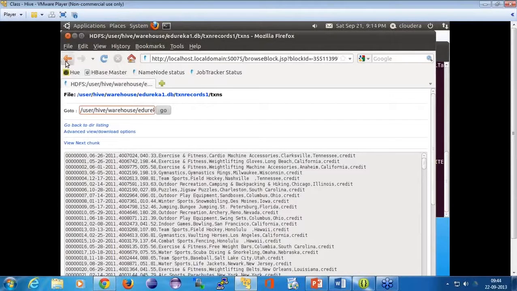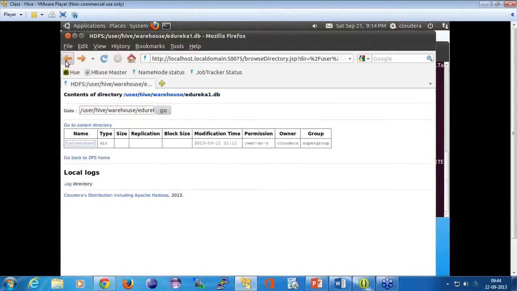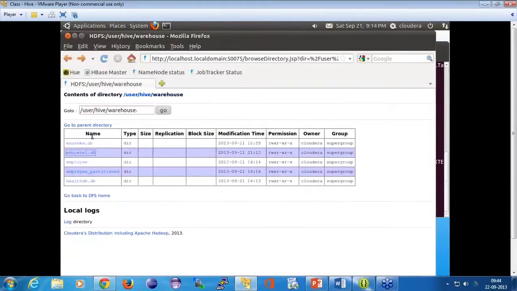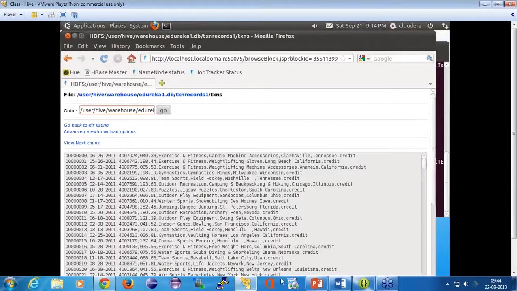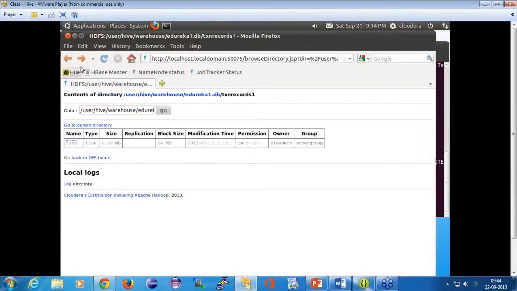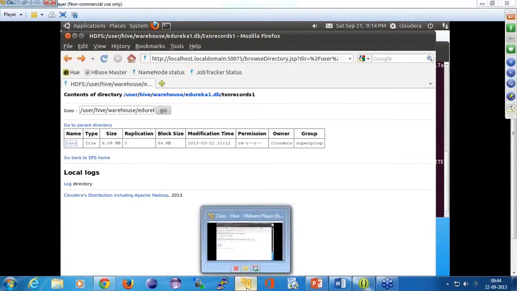Okay, so it's like we have not created it in an internal database format. It looks like in the database Edureka 1, there's a table called transaction records where you have these. This is the file which you moved, right? Okay, is that clear to everyone, guys? So it's as simple as this.